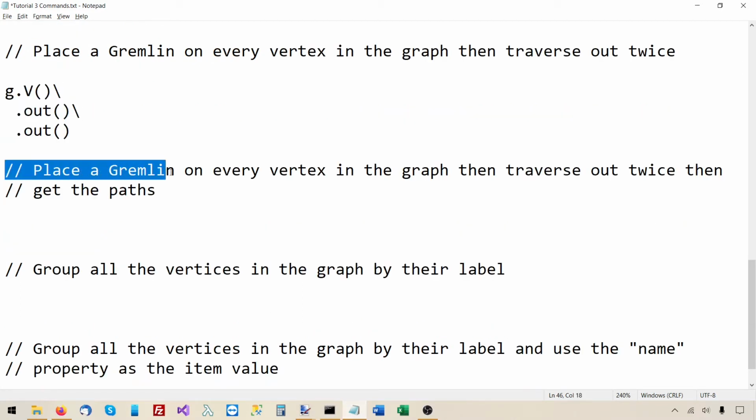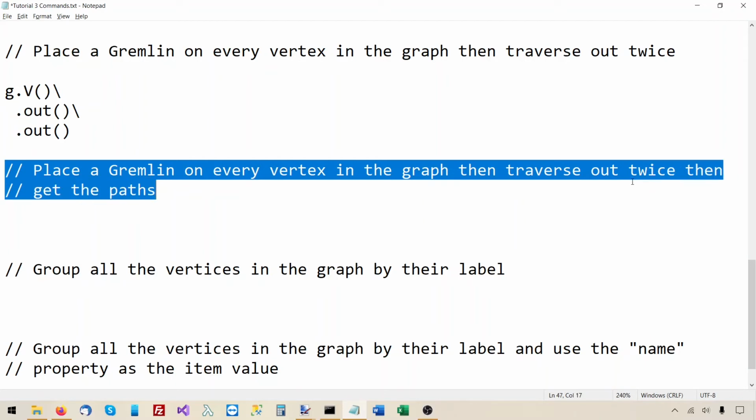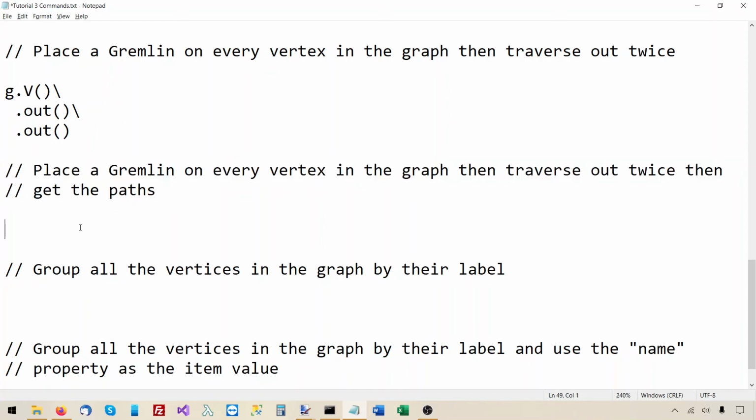Well, it's about the same. Place a gremlin on every vertex in the graph, then traverse out twice, just like we did before. But here, we want to get the path that these gremlins took to reach their last vertex. So from the previous query, we got the last vertices that the gremlins ended on. Here, we don't just want the last vertices, we want the path that these gremlins took to reach the last vertex.